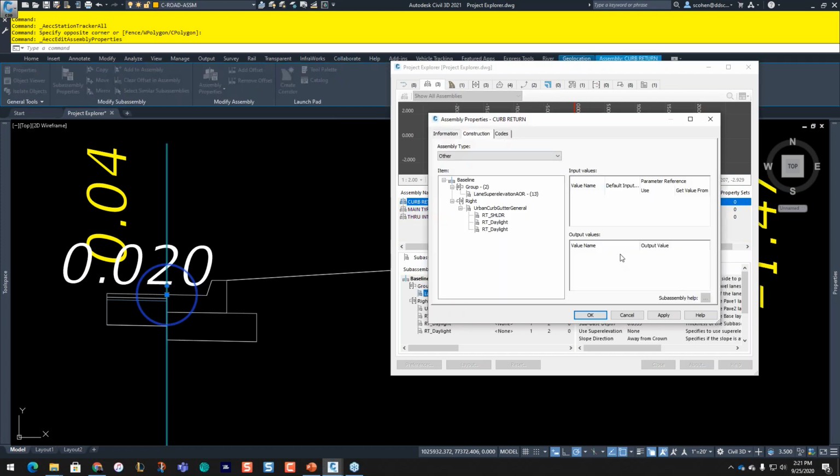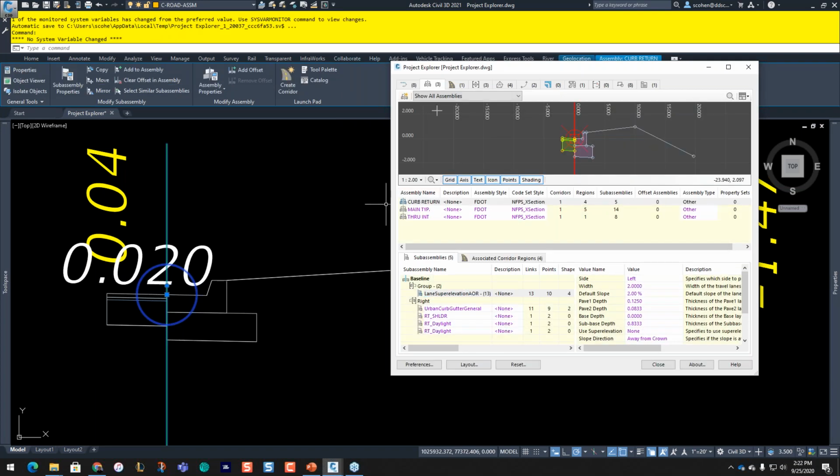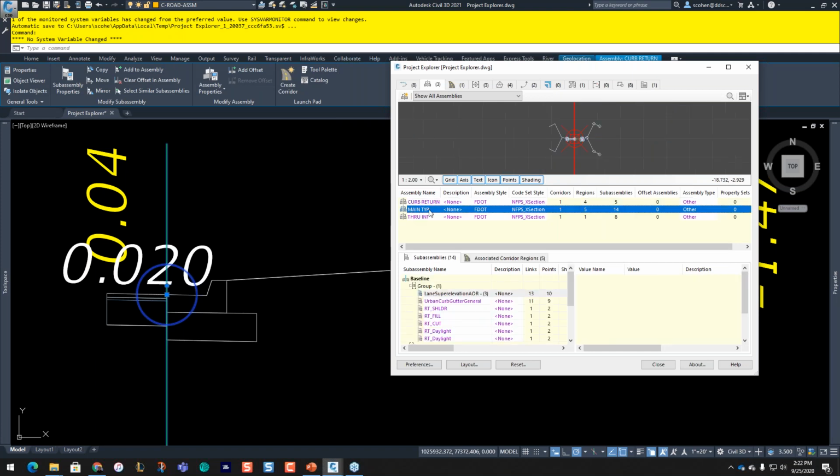You're basically back to the regular out of the box Civil 3D assembly properties dialog box. But again, it's a one-stop shop for all that. It's like Toolspace on steroids, you could say almost. All right, so again, you can pick through these and so on.